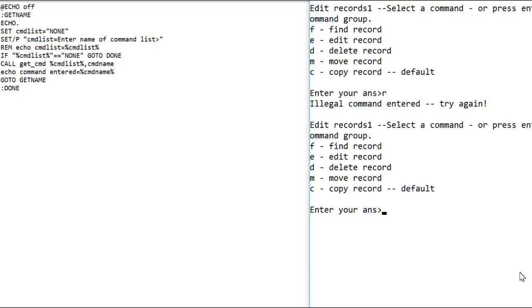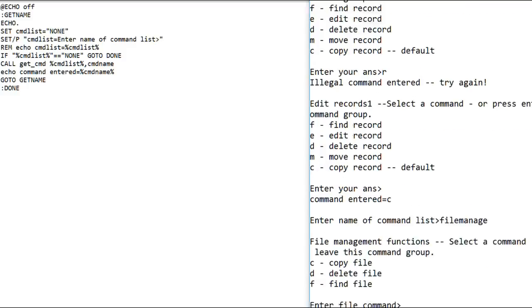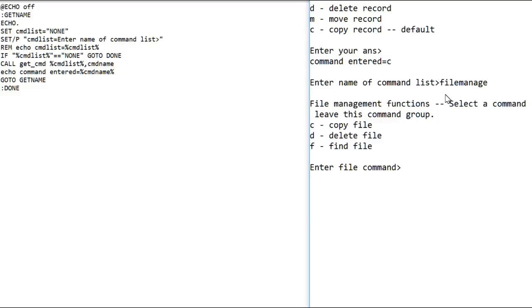So then another answer, let's do the default. It'll be the C. Sure enough. Now another command list, and we'll do file manage. Found that record in the file. The preamble line's a little longer than the recording right now. Let's move this over a little bit.